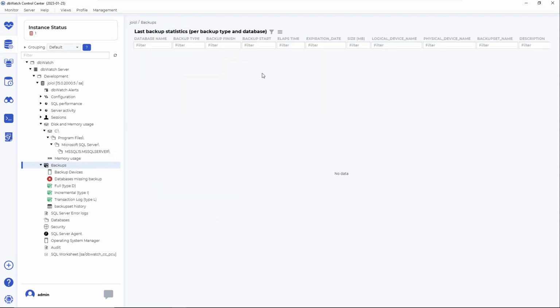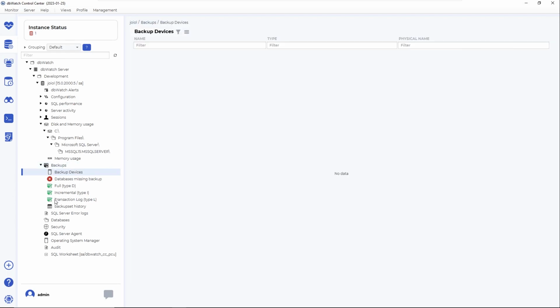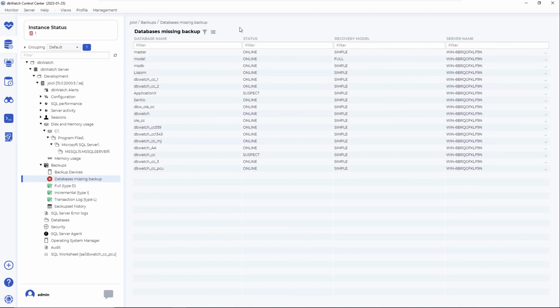There's also backup overviews. Currently this is a test environment with no backup running, but you'll be able to see how backup devices are configured, and statistics and history for the different backups that you have. So currently, a lot of databases are missing backup here.